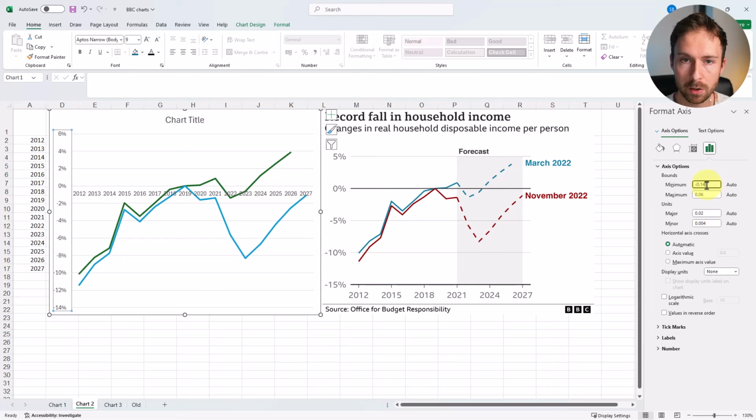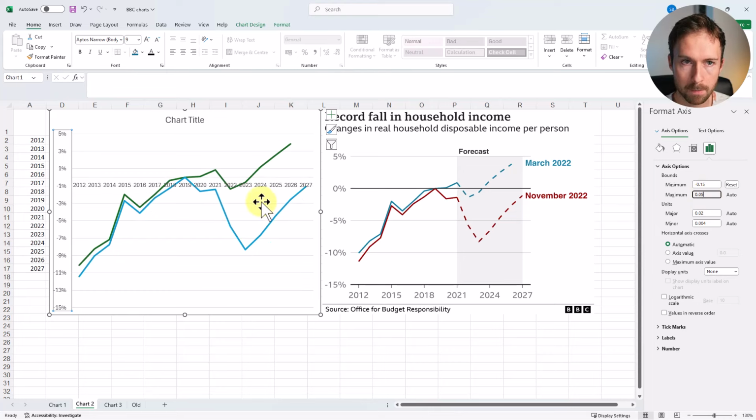So the minimum value here, I need to change because on the graph we're recreating, it's actually 15. So we need to change that to a 5. And then as I've done that, Excel's actually adjusted it. So the top one is 5%, which is great. That's exactly what we want. Now, when I look at the graph that we're recreating, the major values are actually every 5%. So to replicate that, I'm going to change under the units section, the major part, I'm going to change this from 2% to be 5%.